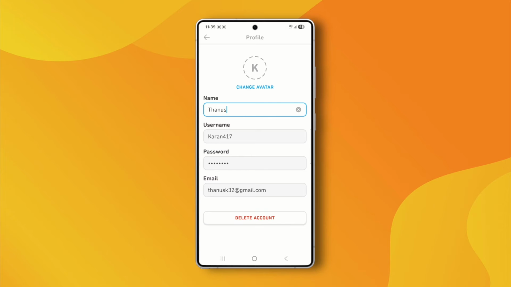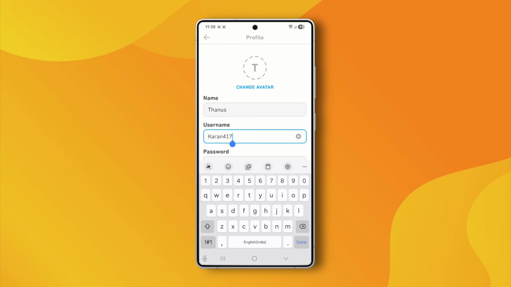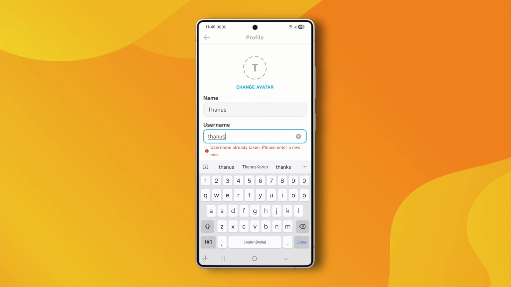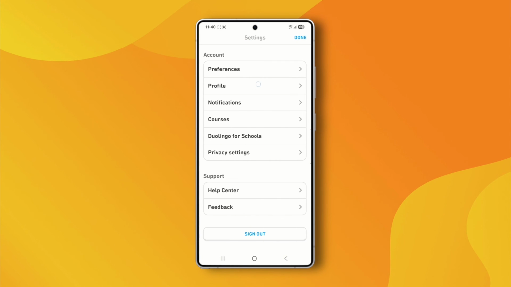If you also want to change your username, tap on your current username in the Username section. Keep in mind that your username can only include letters, numbers, and underscores, and it must be unique. If your chosen username isn't available, just try adding a few extra characters until it is. Once you're ready, tap Return again to save your new username.